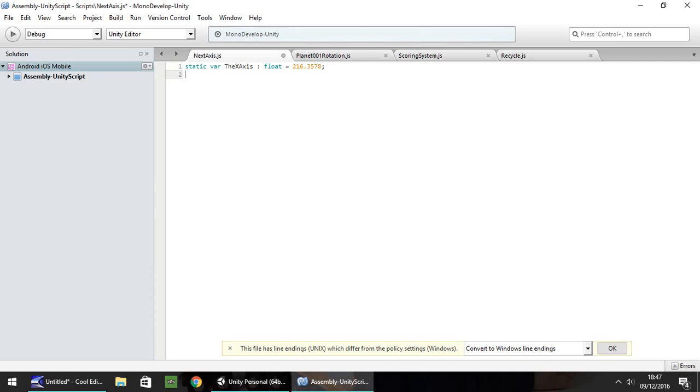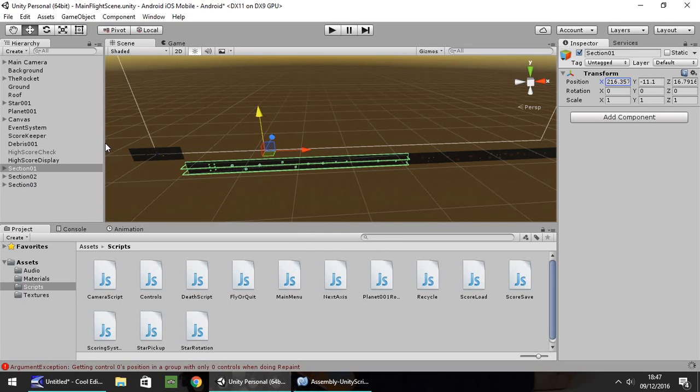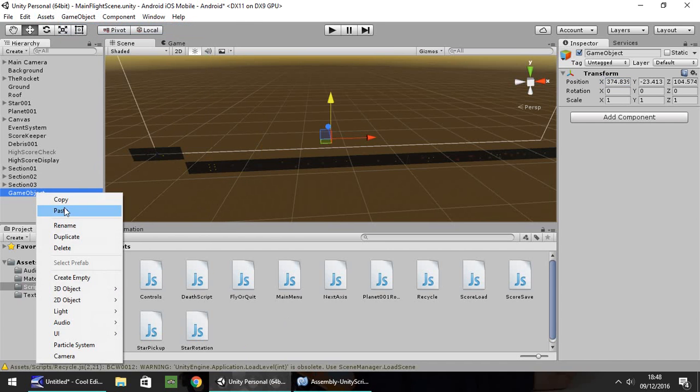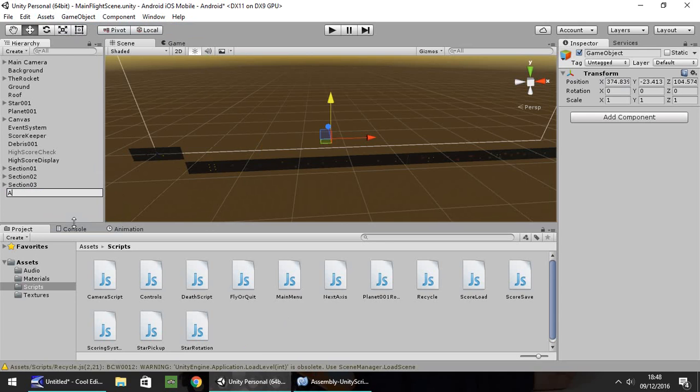And semicolon. Next one, var, let's call this internal axis. That is also going to be a float. So function update, and then we're going to have internal axis is equal to the x axis, semicolon, and close function and save. The next thing we need to do is create an empty game object where we can store this script. So game object, create empty, right click, rename. We'll have this as axis keeper. And just drag and drop the script onto there.